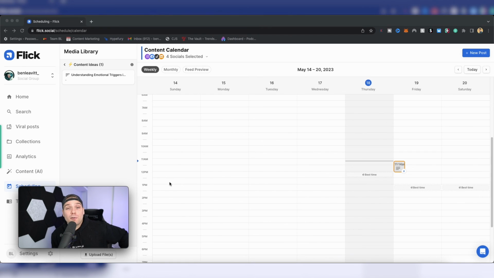That's our new LinkedIn scheduler, as well as how you can use the content lab to come up with awesome ideas to actually stand out on LinkedIn.